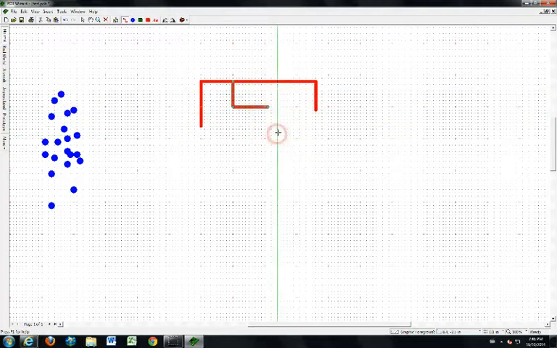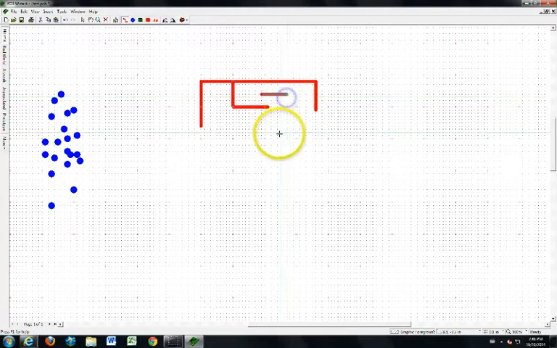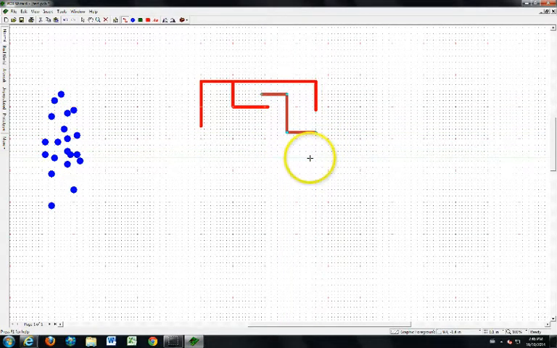I don't want to add any more there. I right click again. So anytime you want to stop drawing a track, you just right click. You're still in track mode, but it'll allow you to start again.